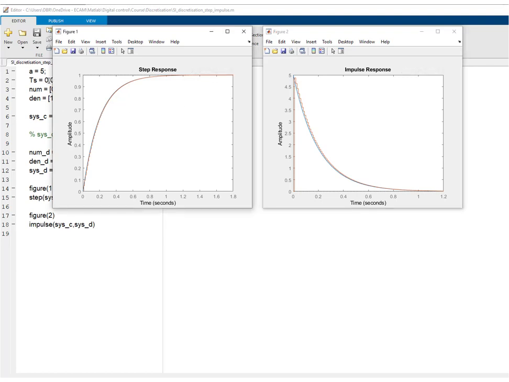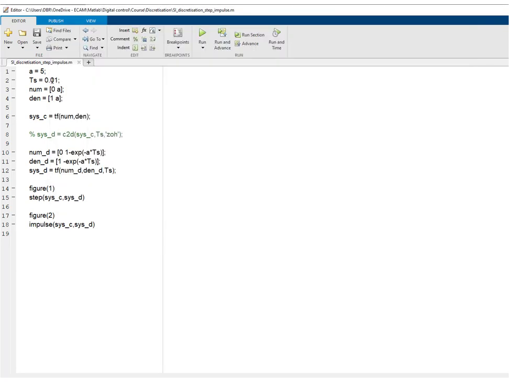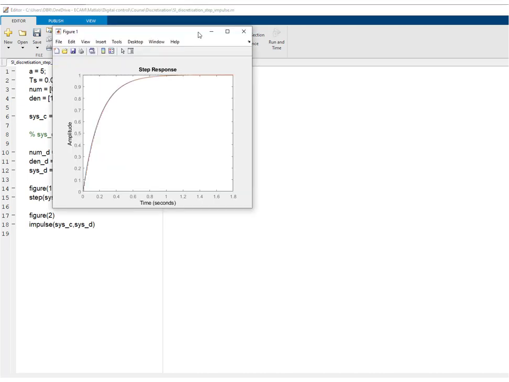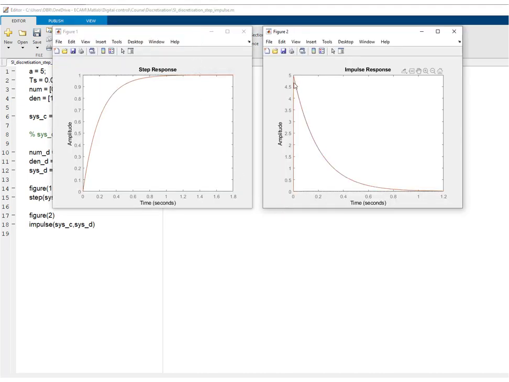If you divide by 10 over here again, you can see that there's still a difference at the sampling instance, but as TS has decreased, the match between the discrete time and continuous time impulse response becomes almost indistinguishable.